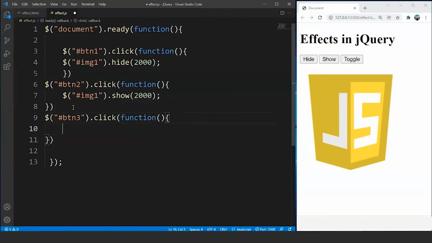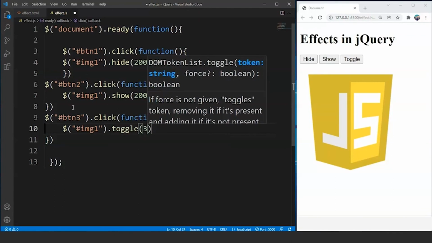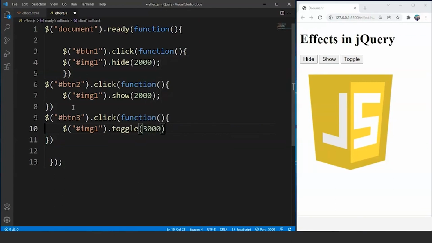Now inside the body of this function, we'll again access the image. So we'll write here #img1. Then we'll write here .toggle. Fine. Let's change the timing here. Let's say we want this to take 3 seconds on using the toggle button.